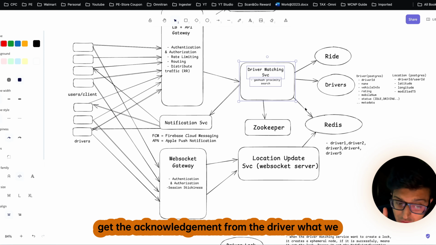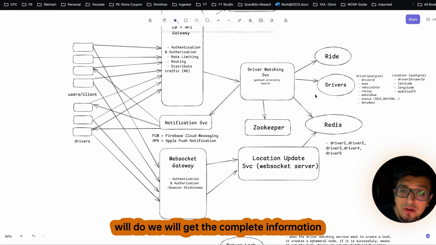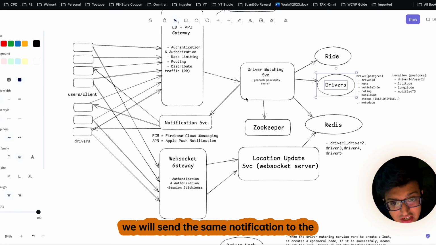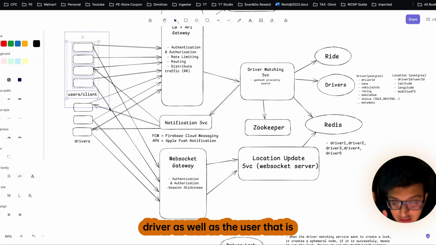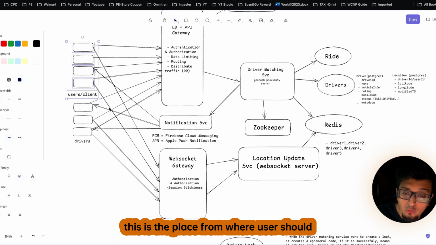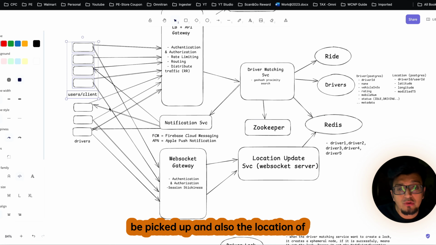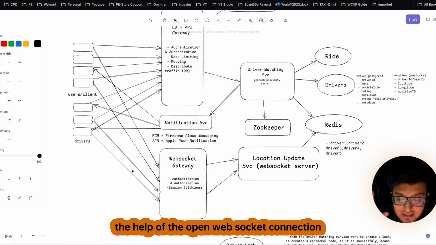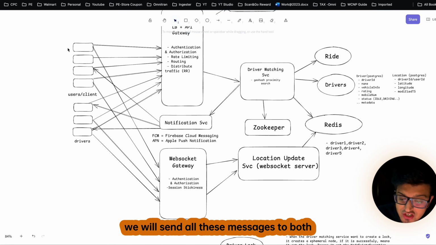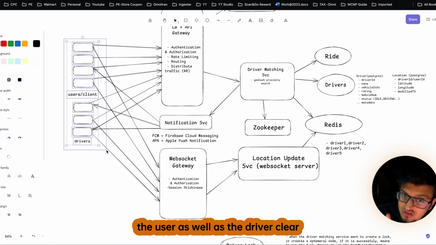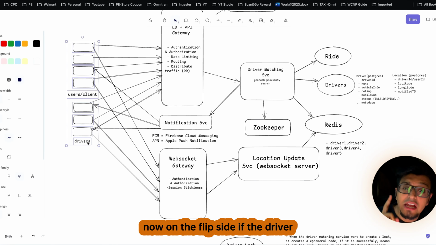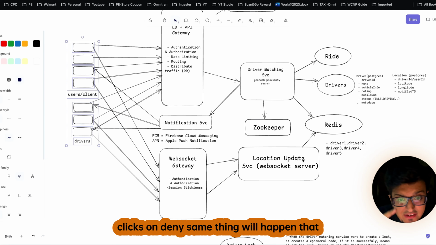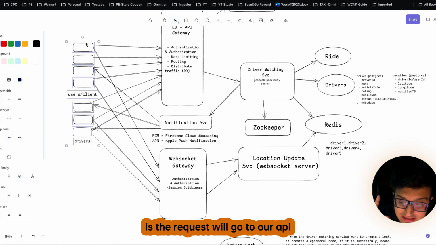And once we get the acknowledgement from the driver, we will get the complete information of the driver from the driver database, and we will send a notification to the driver as well as the user. That is, this is the place from where the user should be picked up, and also the location of the driver to the user. With the help of the open WebSocket connection, we will send all these messages to both the user as well as the driver. Clear?